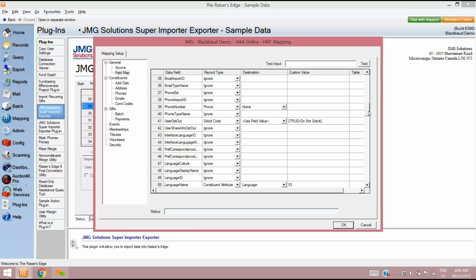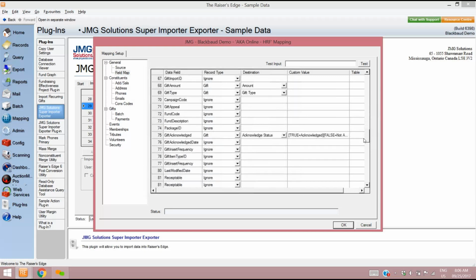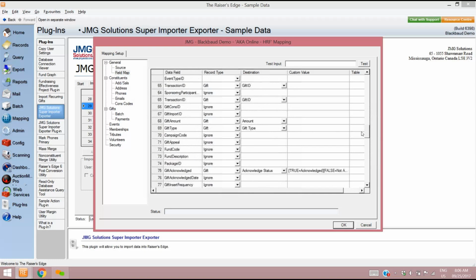And then last but not least is tables. And what this allows us to do is to build a table of value lookup for transforming the data.